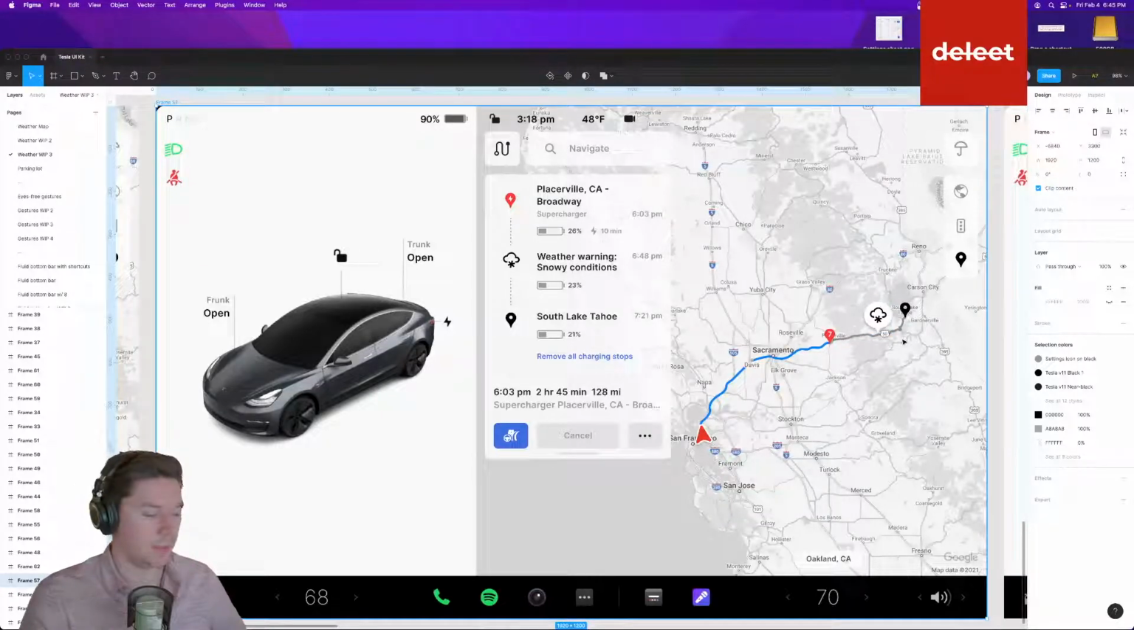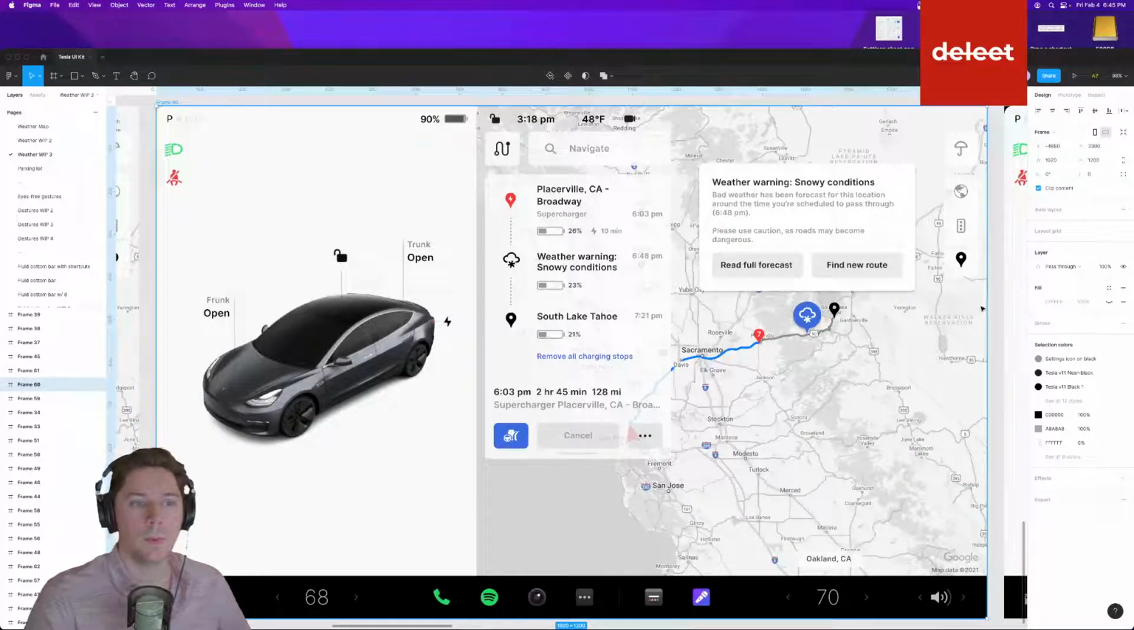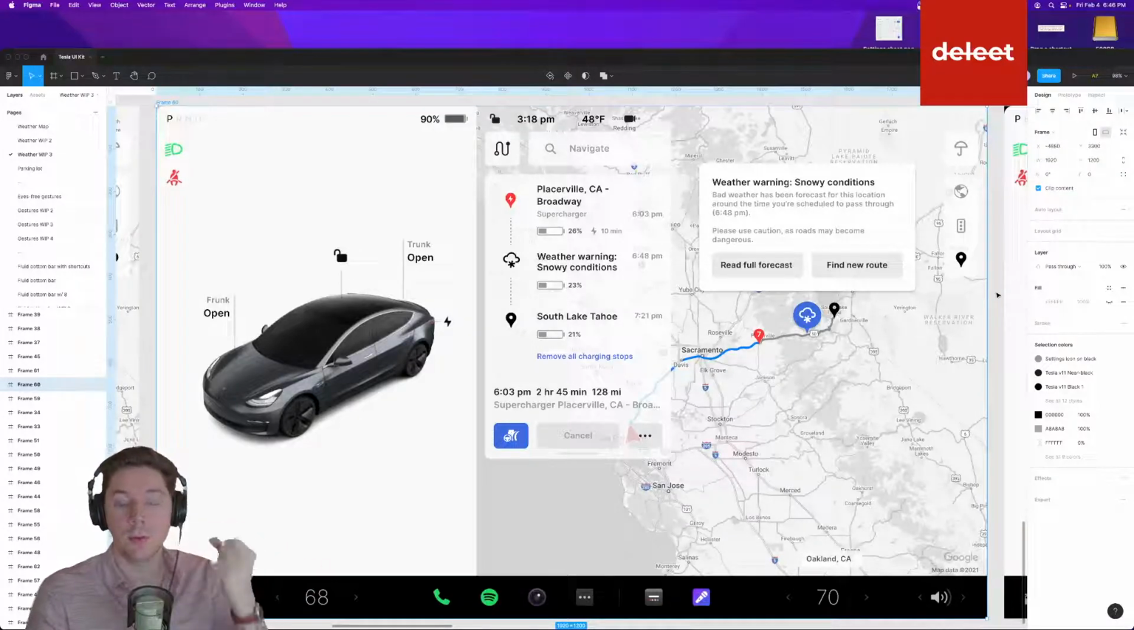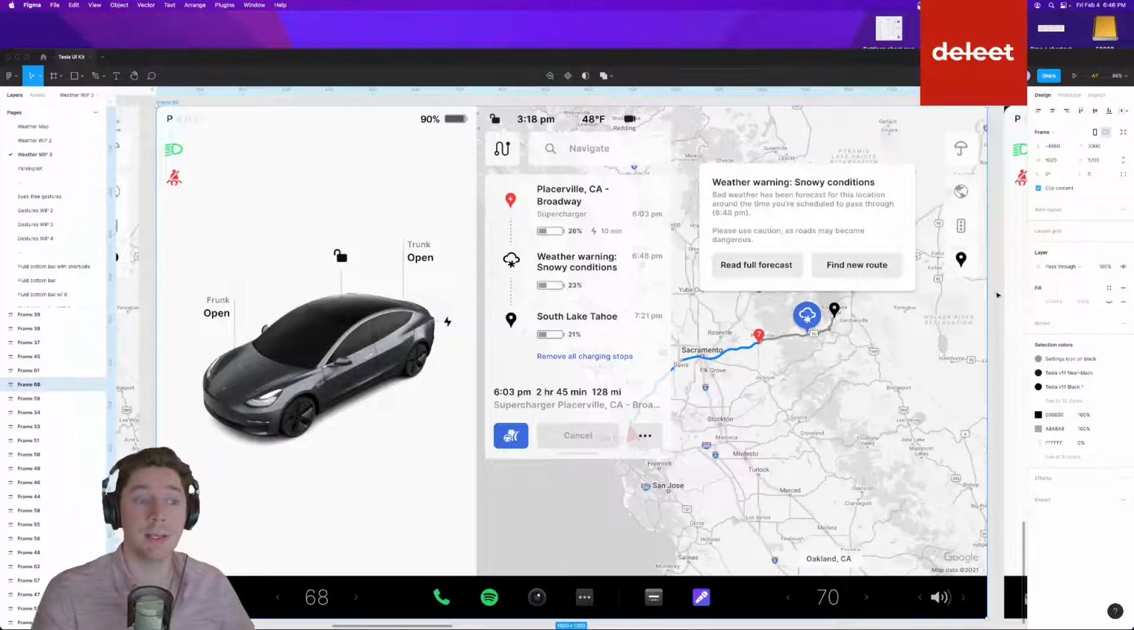Let's say I tap on this icon over here. Weather warning, snowy conditions. Bad weather has been forecast for this location around the time you're scheduled to pass through, 6:48 p.m. Please use caution as roads may become dangerous. So the vehicle has context as to where it will be at a certain point in a road trip. And it has, let's say, access to forecast information for different locations. So something like this, it would know that the car would be somewhere where there would be these conditions, and it could put two and two together and point it out for you on a map.